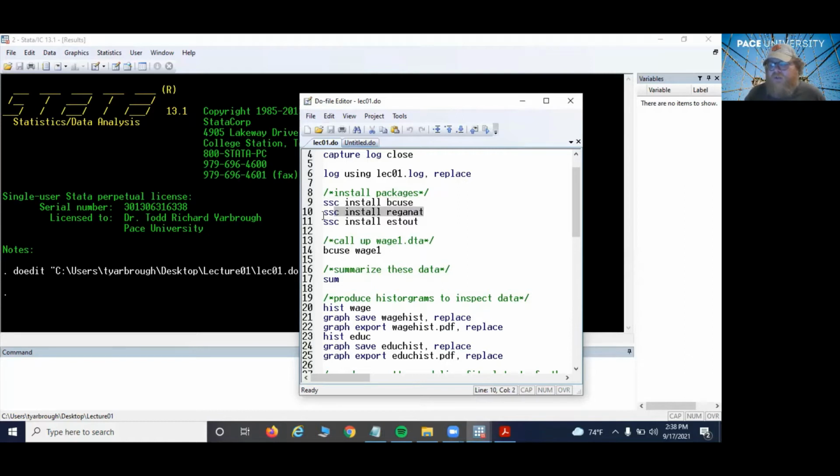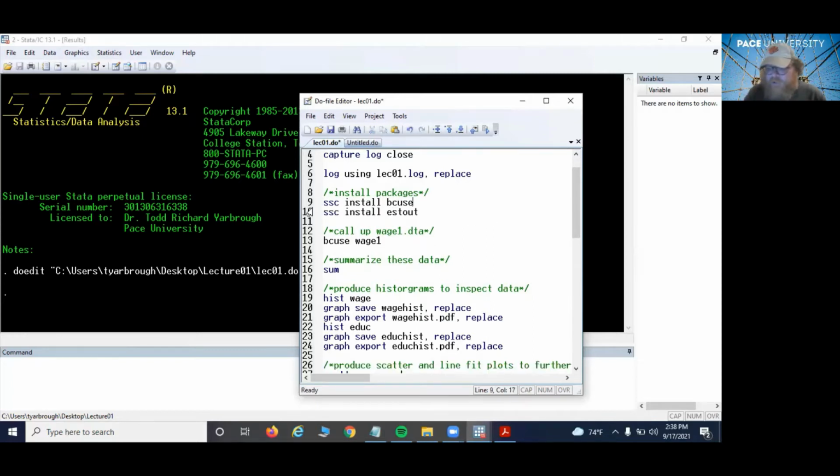We're probably not going to use this particular command, so let me just go ahead and get rid of it now because we're not going to use it. That'll be something we talk about next week. And then we also use the est out package. That's actually going to enable us to make nice tables of our regression.